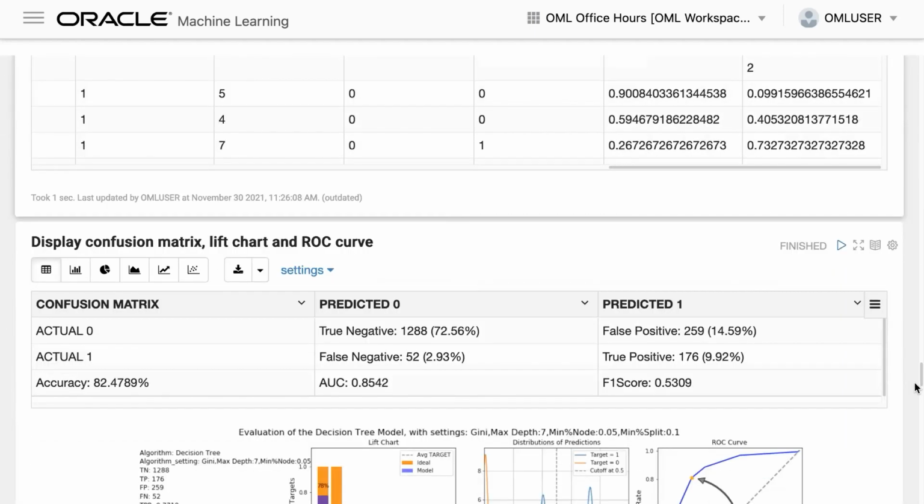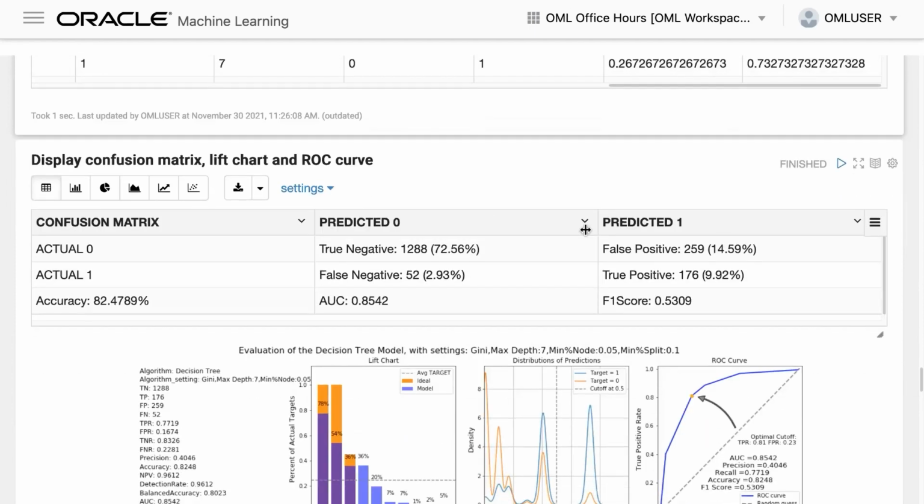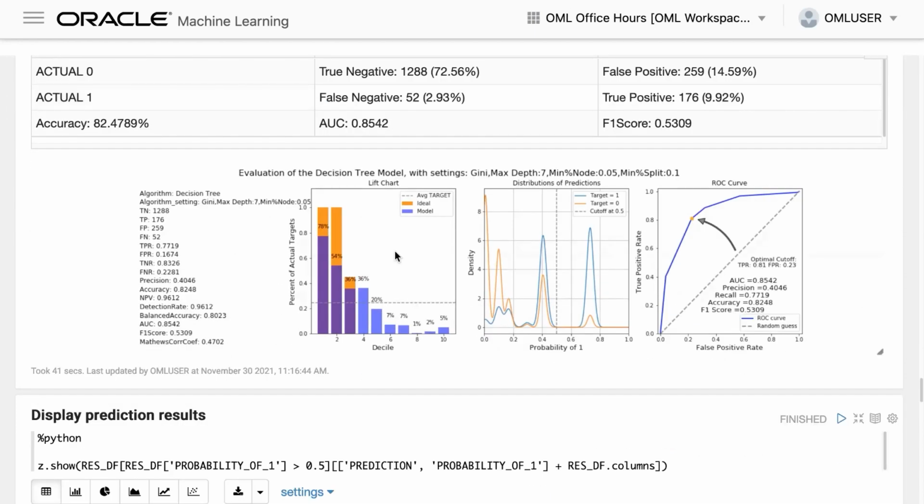Then to work with the confusion matrix, we simply do a cross between the actual 0 and the predicted zeros, actual 1 and predicted 1s, and we can see the confusion matrix. We can check the accuracy, AUC, and F1 score, and then we can see all of the nice charting that we put together to show the distribution between the target 0 and the target 1, right? And what the optimal cutoff is at that point under the AUC curve.